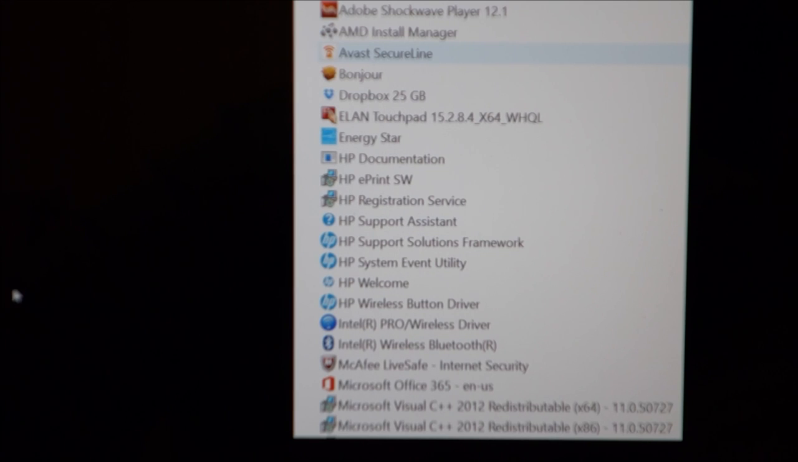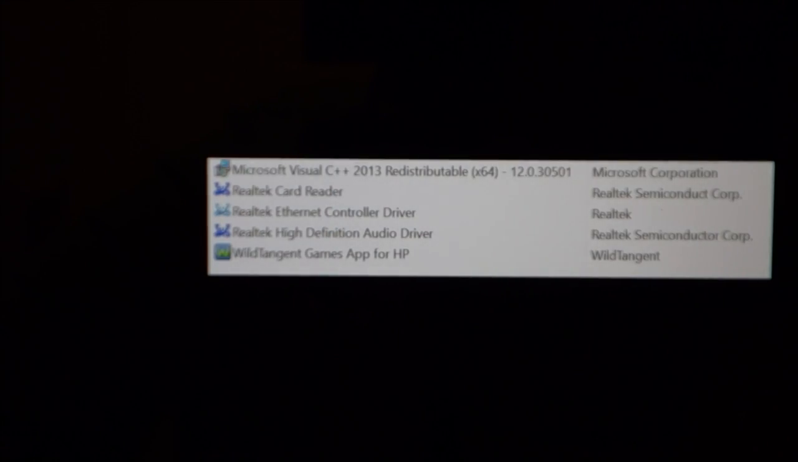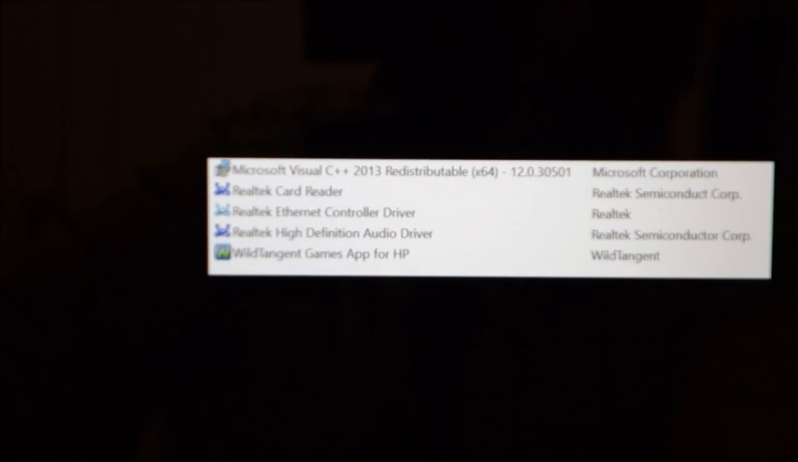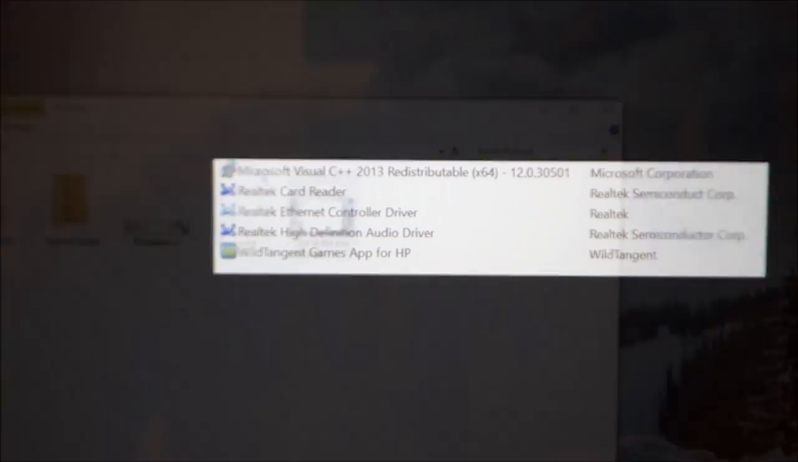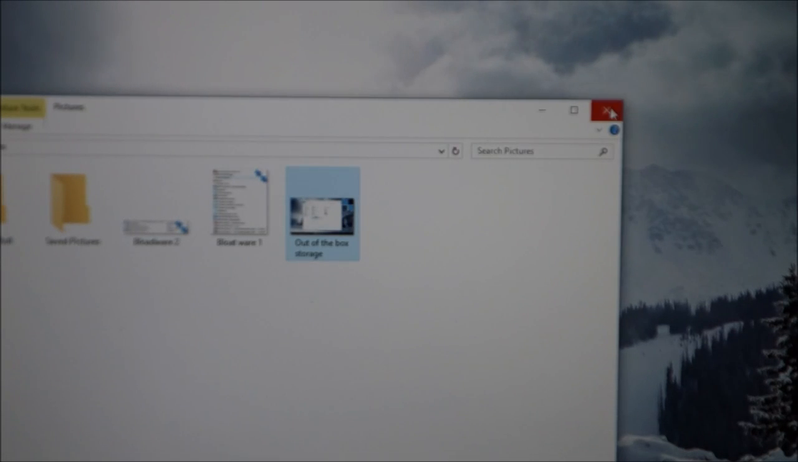McAfee. And I uninstalled all that, including the Microsoft 365. So, I kept putting off some stuff about it.